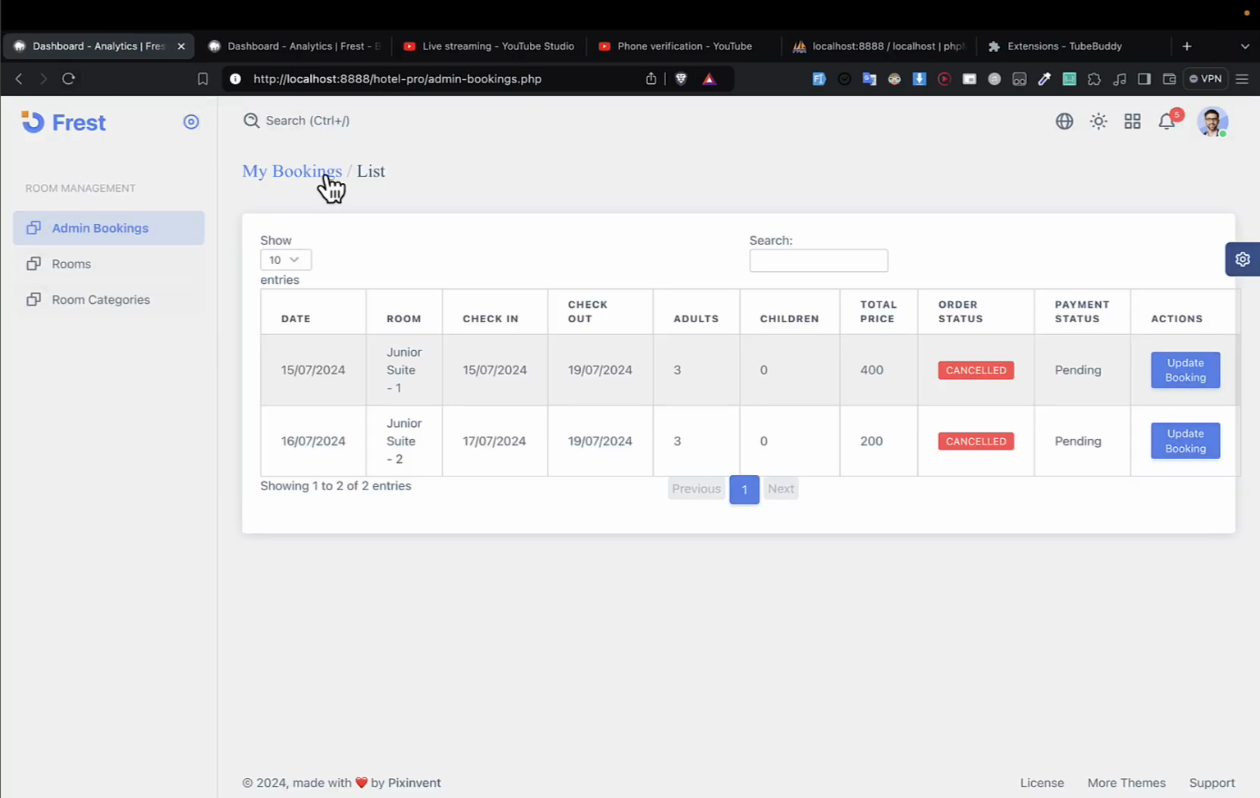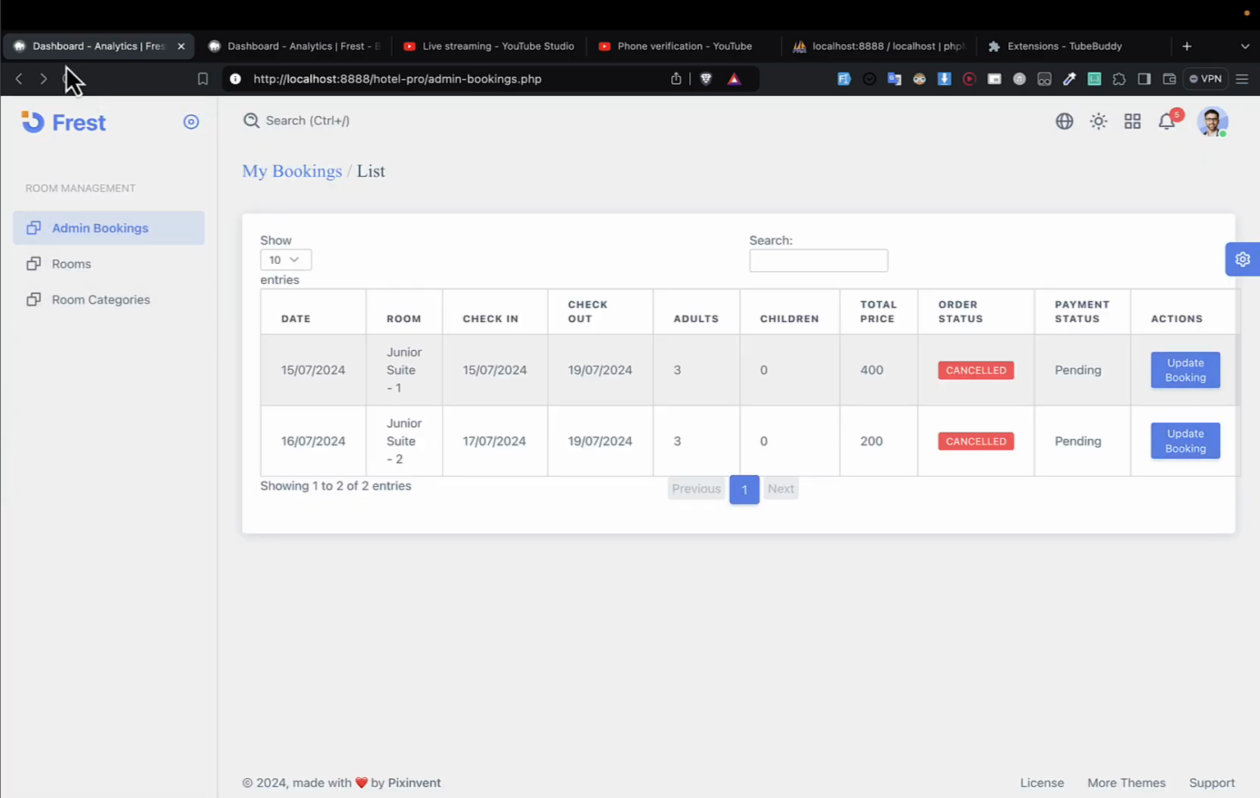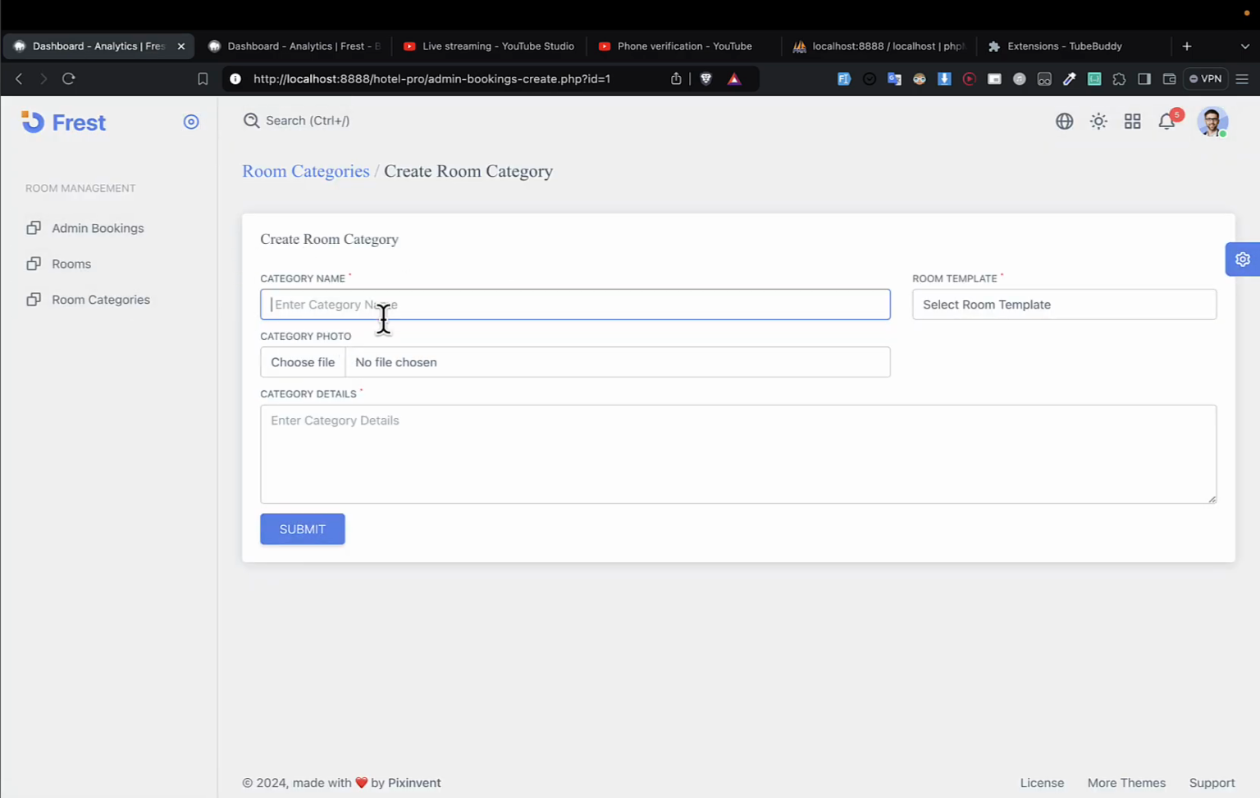So I'll come and refresh here. Then I can click on update booking. When I click on update booking, it will take me to this section of updating the booking. Only that we're going to change these wordings, all that, so it can be a real booking page. Okay, so I refresh here. If I click here, update booking, you see it's booking.